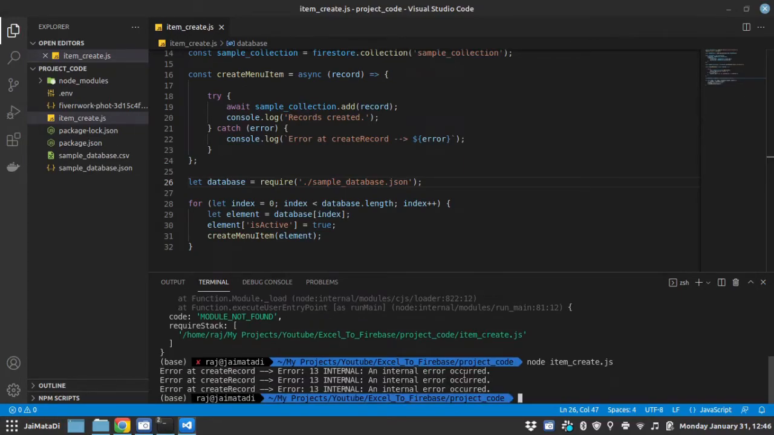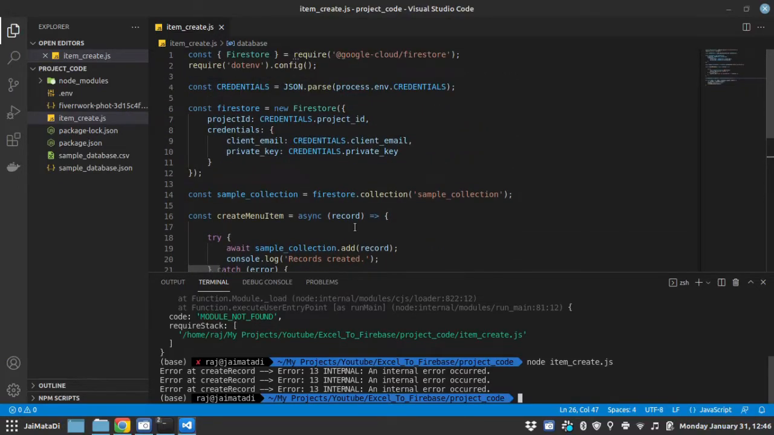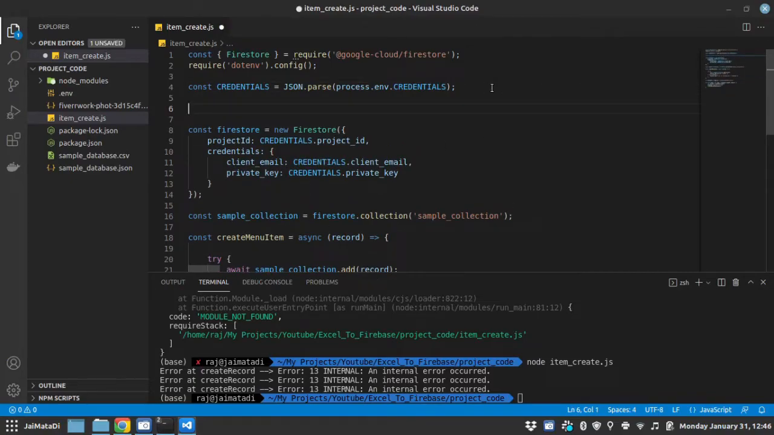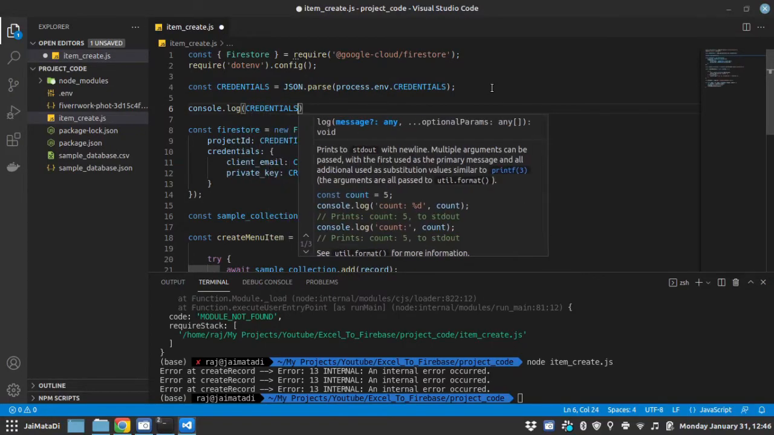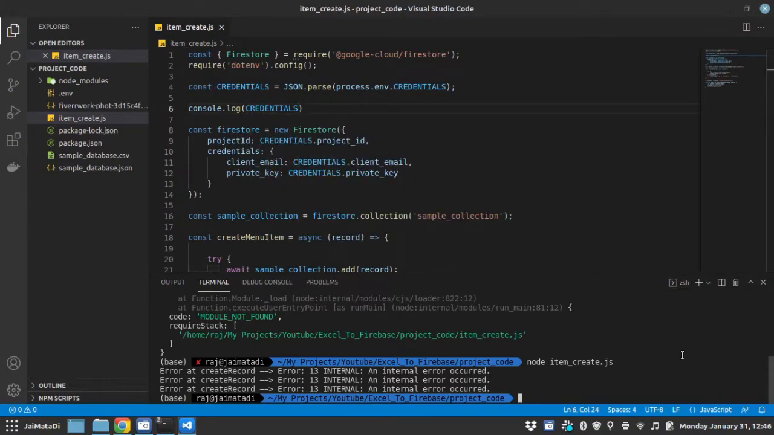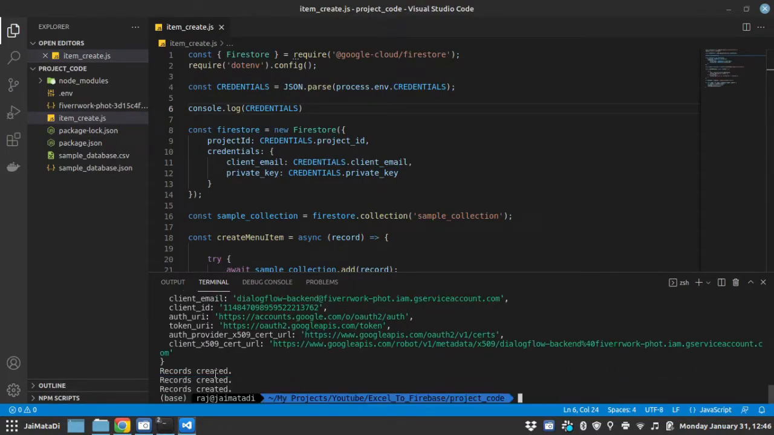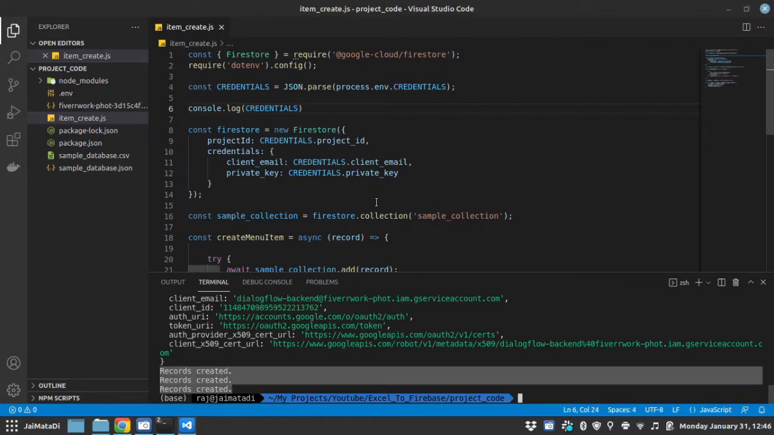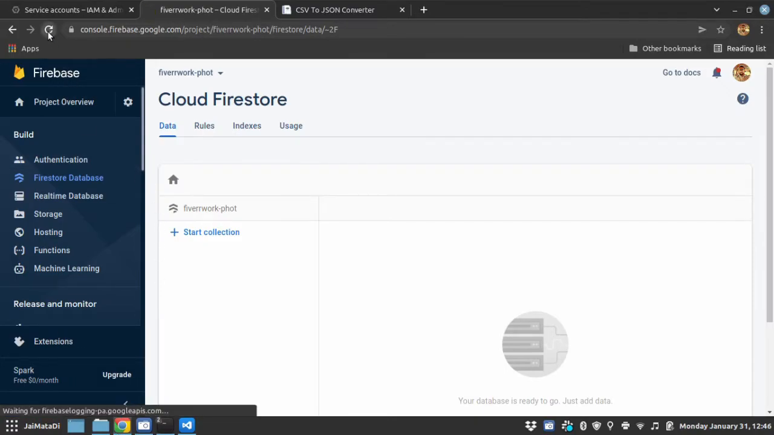Okay, an internal error occurred. So maybe there is an issue with the credentials. Let me just print the credential to see if we get it or not. Okay, we got the credentials and the record was created this time. So there was some issue earlier, but now it is resolved and the database is created.